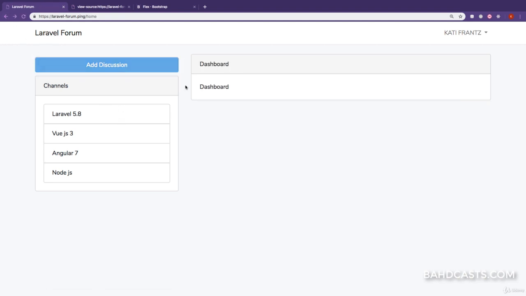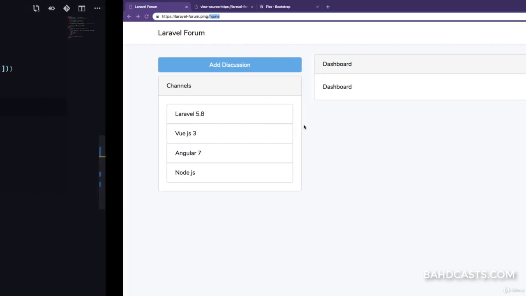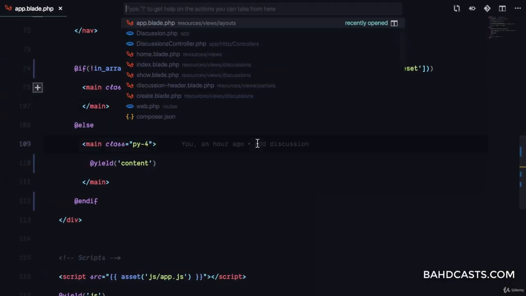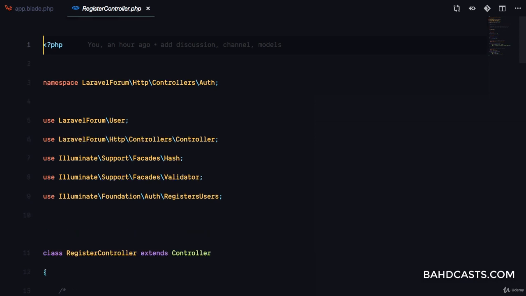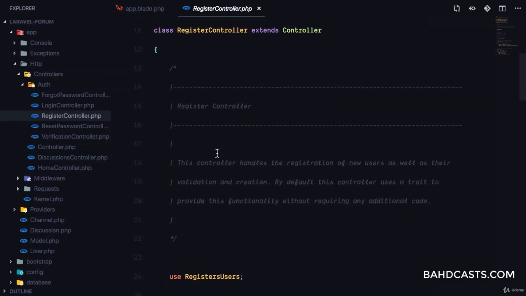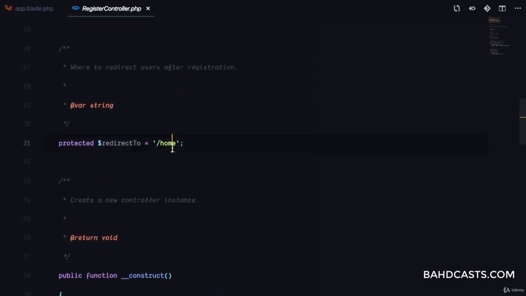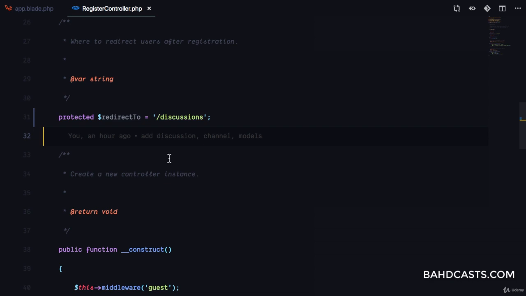Now, another thing I want to change in the application is that when the user is logged in, the user is redirected to the home page. What we want is that the user should be redirected to the discussions page. So let me show you that. We are going to come to our register controller, which is in the auth directory. And then we can modify where the user is redirected to. In this case, discussions. Every time the user is registered, the user will be redirected to discussions.